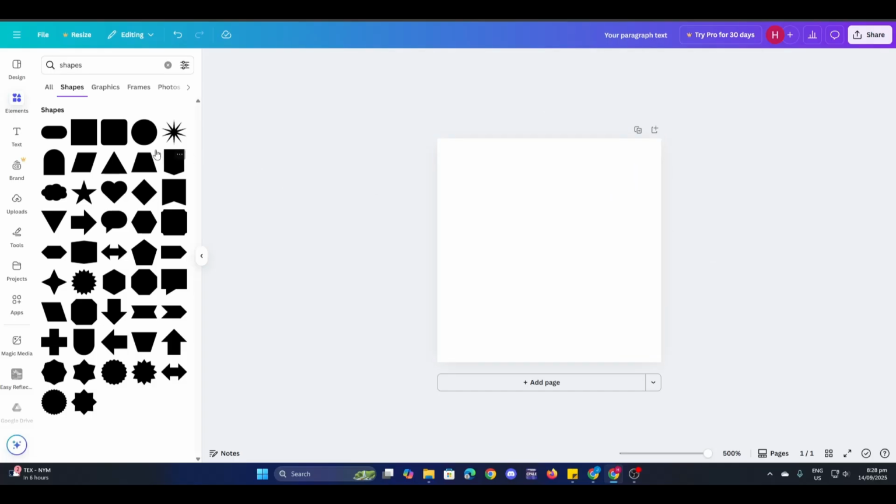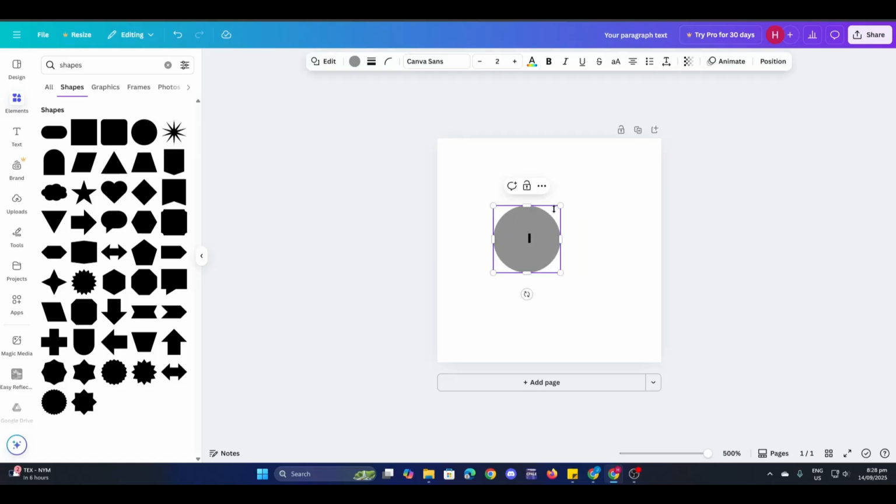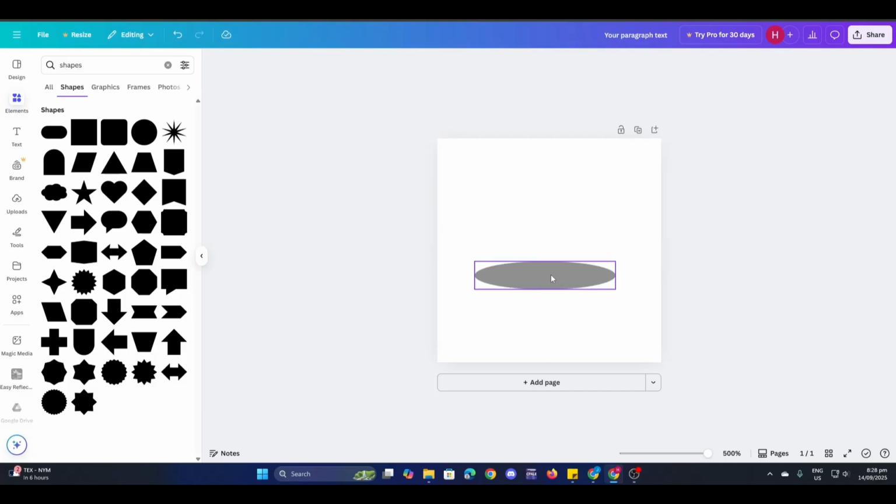If you want another shape, you can just click on another shape here and then change it. Let's say I'm going to use this shape here. Then now you have a shape like this. Okay, so that's how easy it is.